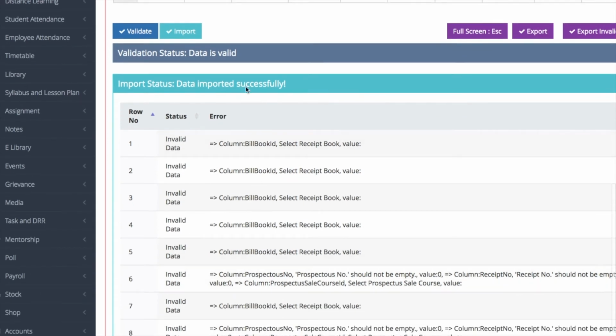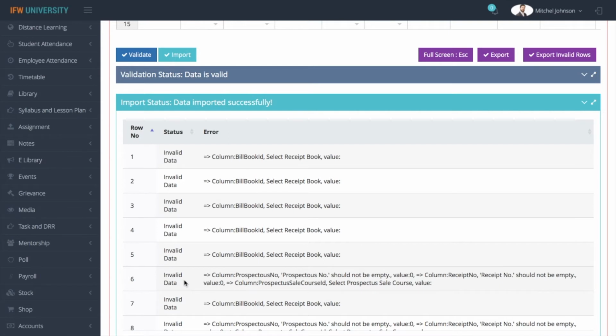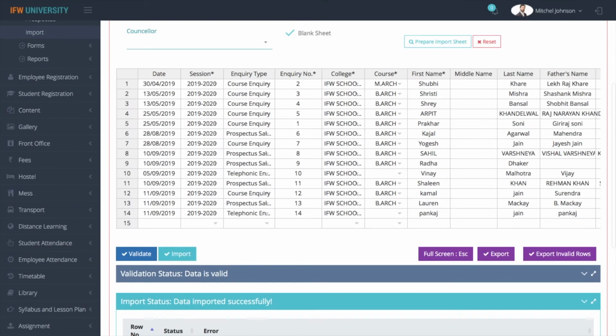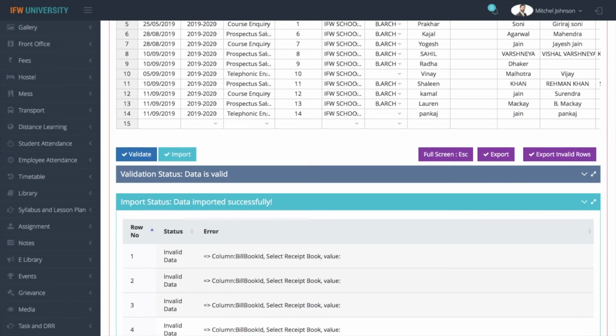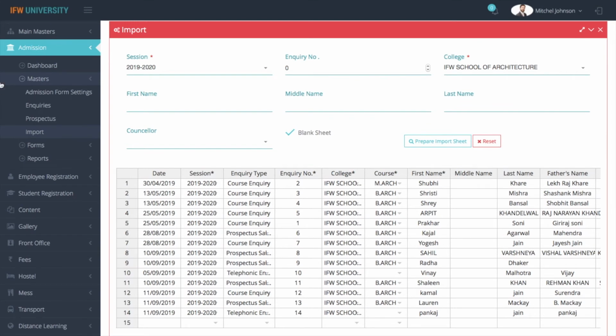Here, under the validation section, you will get the validations whether the record entered by you is correct or not. If the record is incorrect, it will be marked what the issues in the record are. You can just check through it, rectify it and import it again.